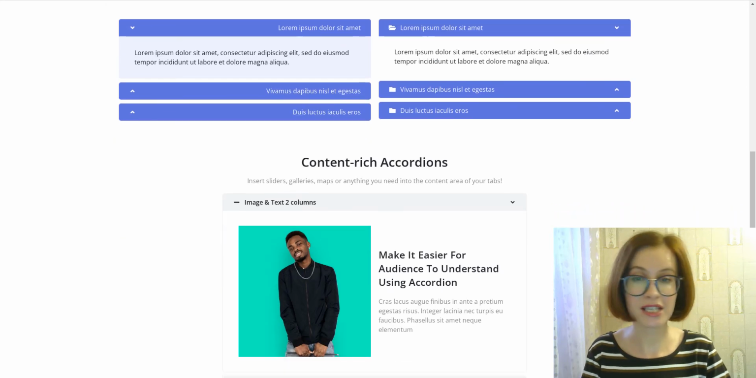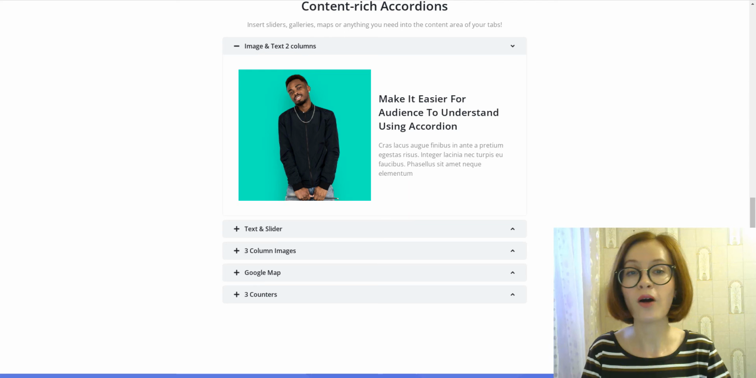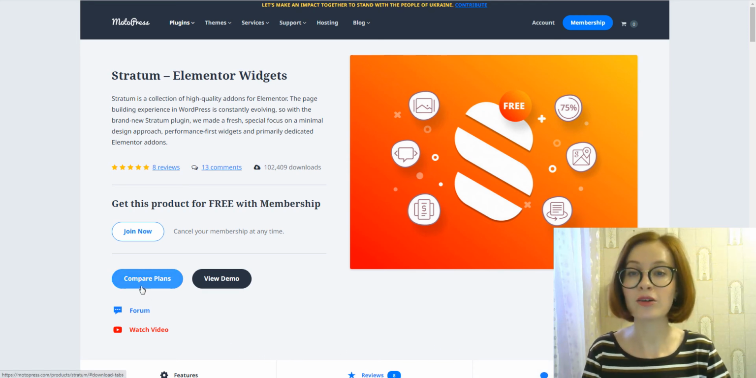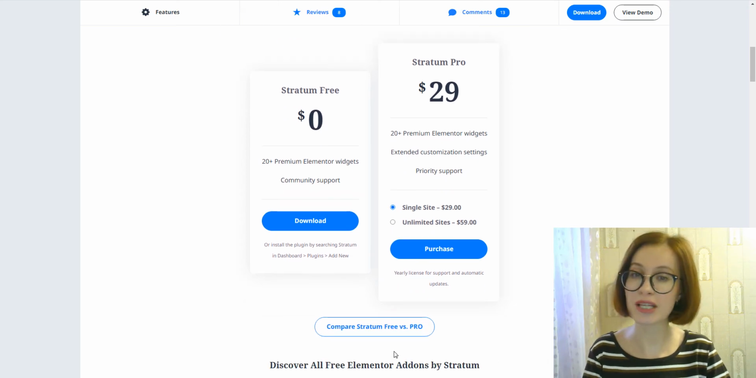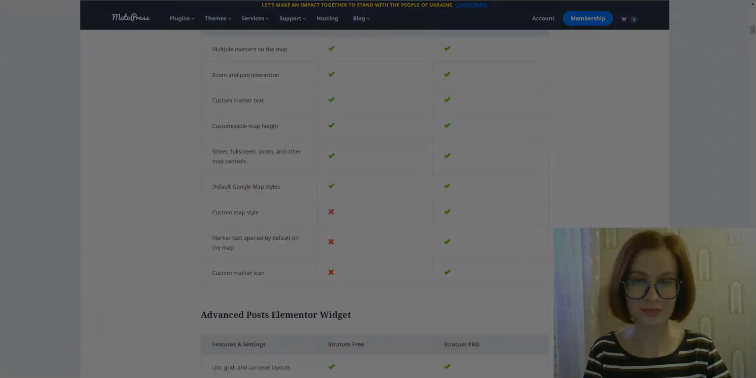And in case the functionality of Stratum Lite will not be enough to fulfill all the design ideas, don't worry. We released the premium version of our favorite Elementor collection called Stratum Pro. You can read more about the difference between Stratum Lite and Pro on motopress.com.